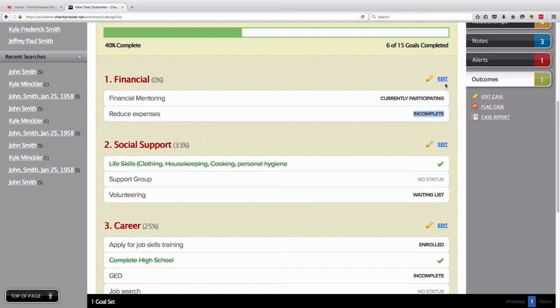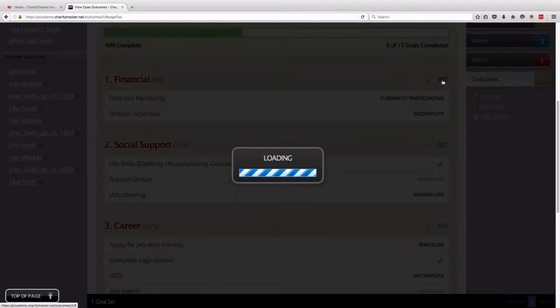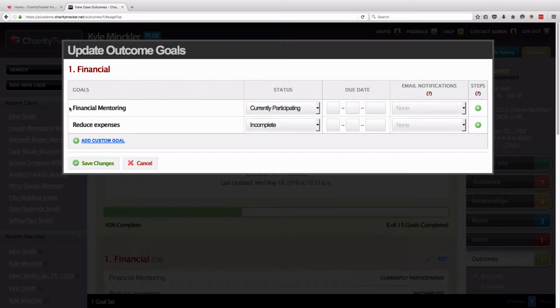We click the Edit link for the financial section, and then we can make adjustments to the goals here. Each goal to the right has a status. The statuses for each goal can be customized for your network. There's also a due date field. The system will automatically notify a case manager of your choosing via email 5 days before that date and also on the due date itself.